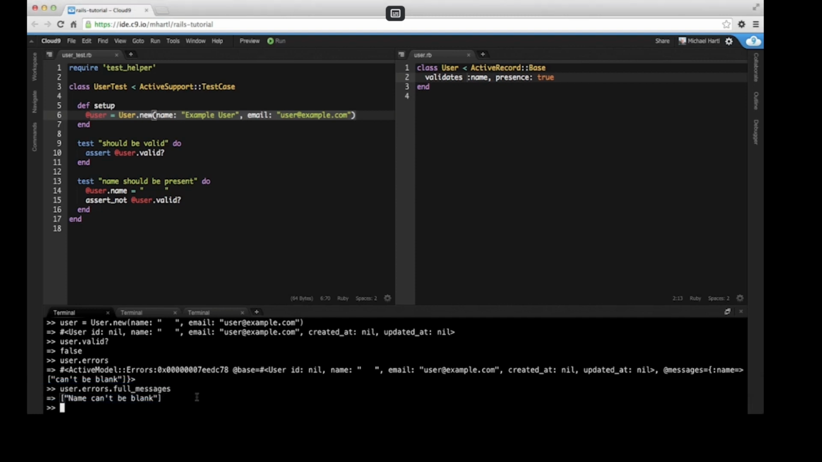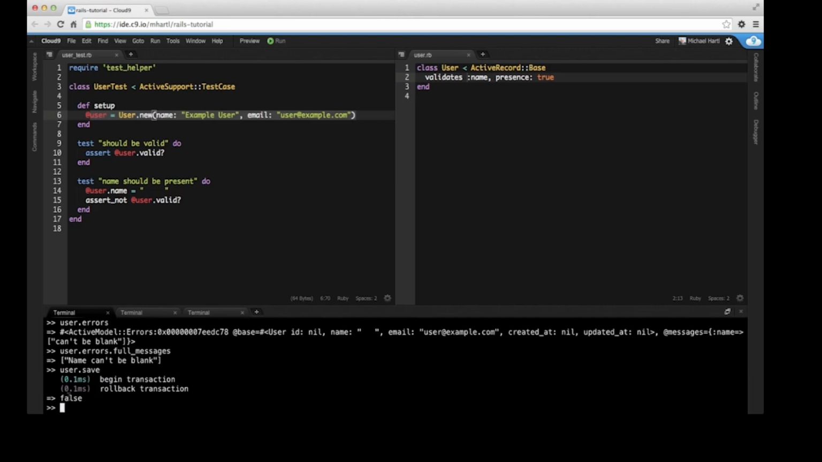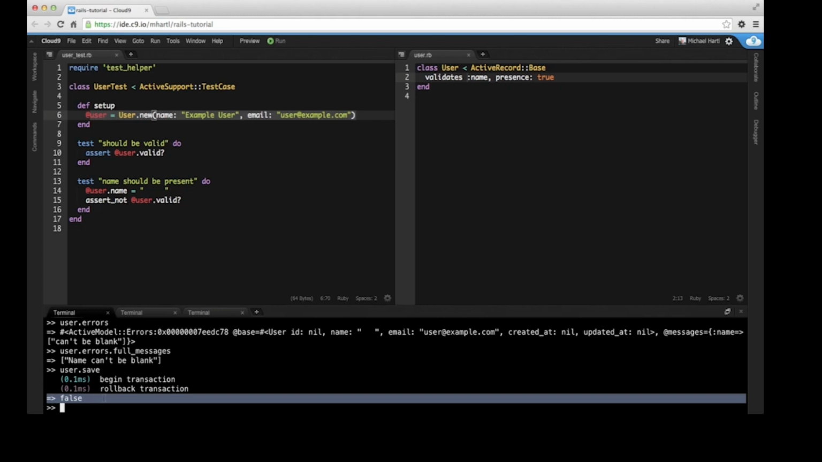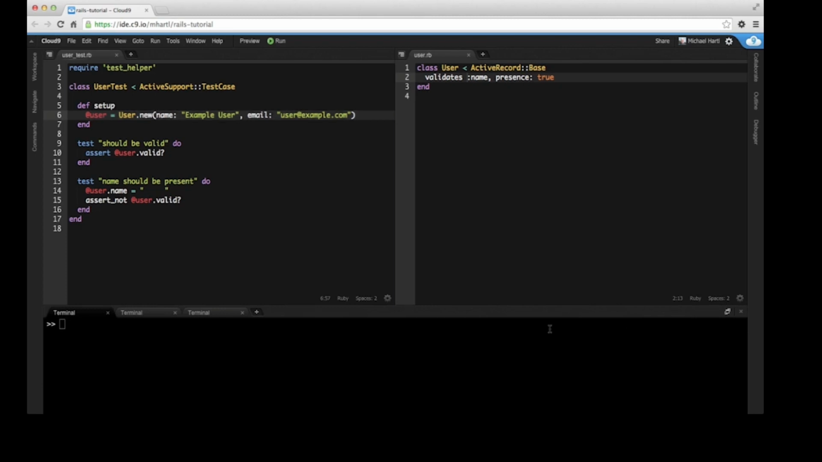And of course, if we try to save this user, it should say false, yeah. So that's because the user is not valid due to the blank name. All right, having added the validation for the presence of the name, it's easy to do the same thing for email. So let's just copy this.